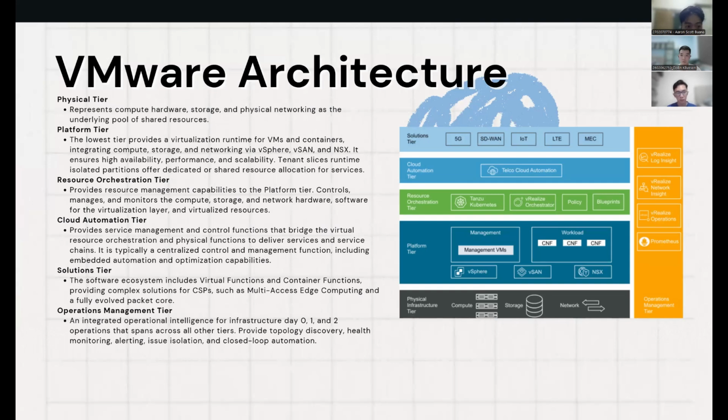These are the architecture of VMware. The bottom is the physical tier, which represents the compute hardware, storage, and physical network. The platform tier provides a virtual runtime for VMs and containers, integrating compute, storage, and networking via vSphere, vSAN, and NSX. It ensures high availability, performance, and scalability. It also has a tenant-side runtime, isolation partition, and offers dedicated or shared resource allocation for services.